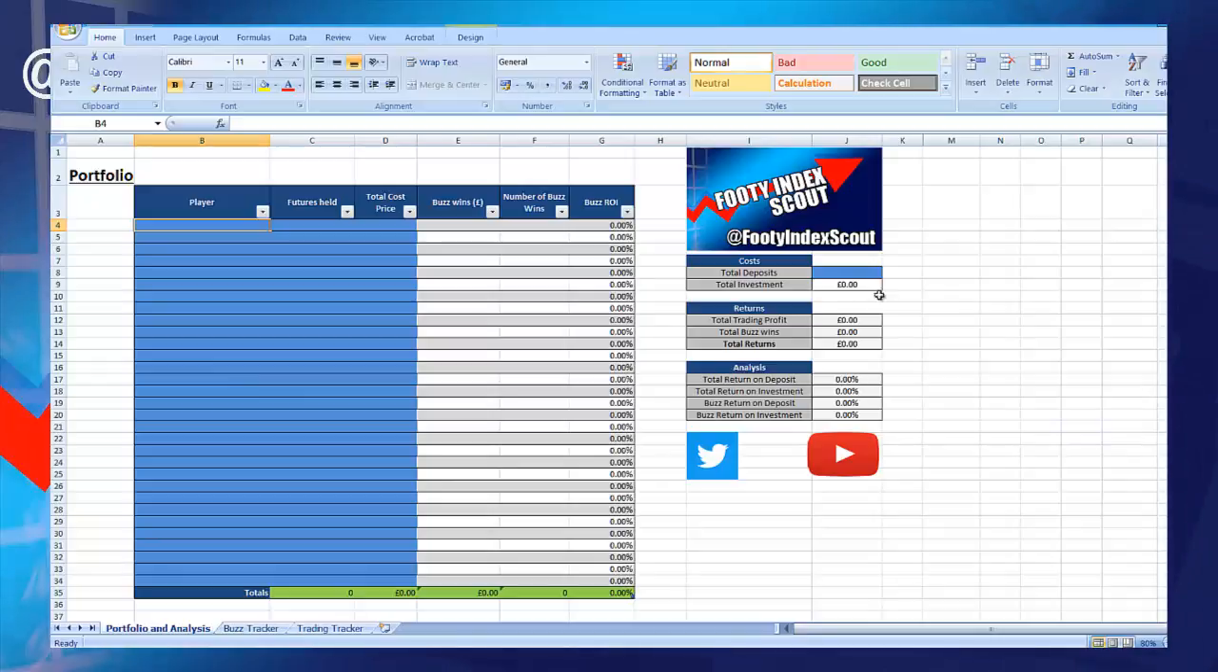First, we'll enter our initial deposit into the total deposits box. Let's say we start with £500. Now let's do the fun part of entering some players into our portfolio. Simply enter the player's name into the first column, the number of futures held into the next one, and the cost price in your third. Let's enter a few more players.